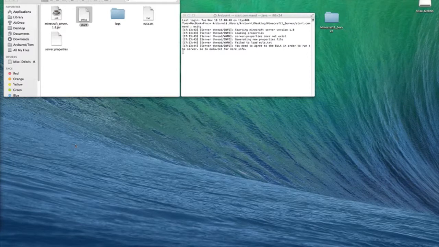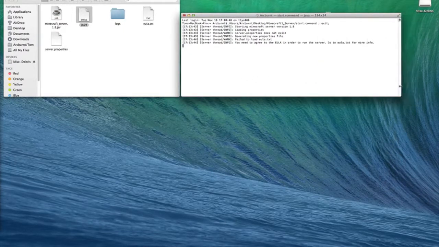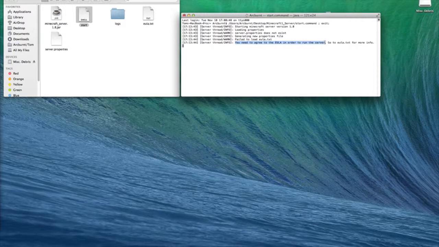Okay, this is something that happens with some people, but not everybody, and I'm including this in the tutorial in case you're one of the people that this ends up happening to, because I spent hours Googling trying to figure out why the heck is this not working. So I found out that if we expand our Java, just open a little bit more, this line right here, you need to agree to the EULA in order to run the server. So if you want, you can go here to EULA.txt for more information. You have to do it if you want to play the game, so honestly I didn't even bother reading it.